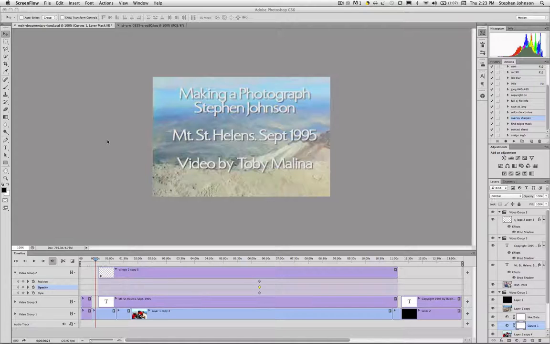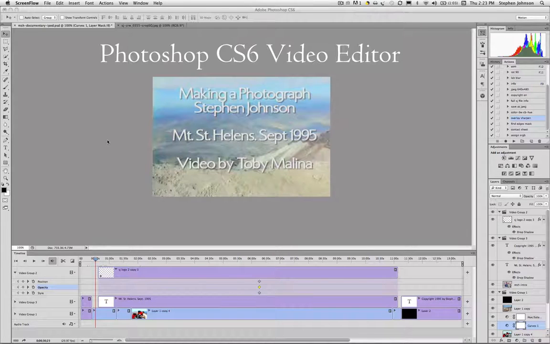I've been working on a few little projects in the new Adobe Photoshop CS6 Video Editor, and one of them was a good example of a few of the little features that make the simplicity and power of Photoshop's new video editing tools pretty evident and useful right off the bat.